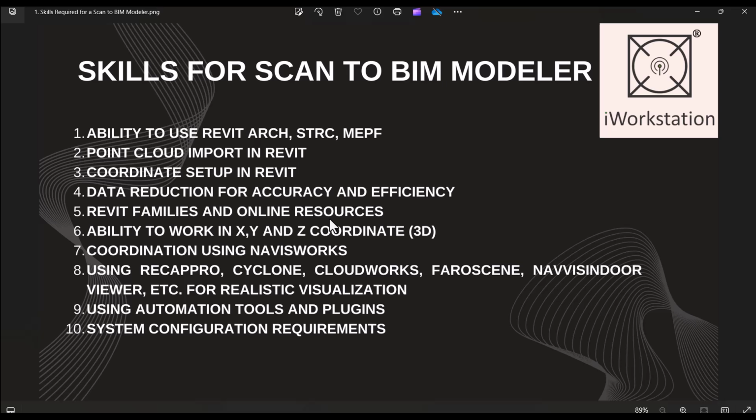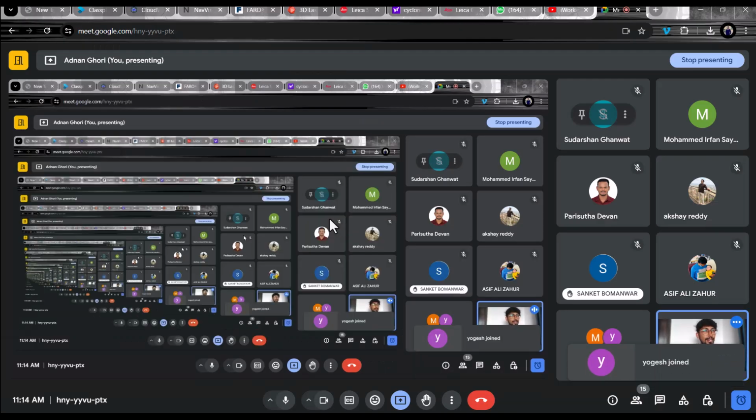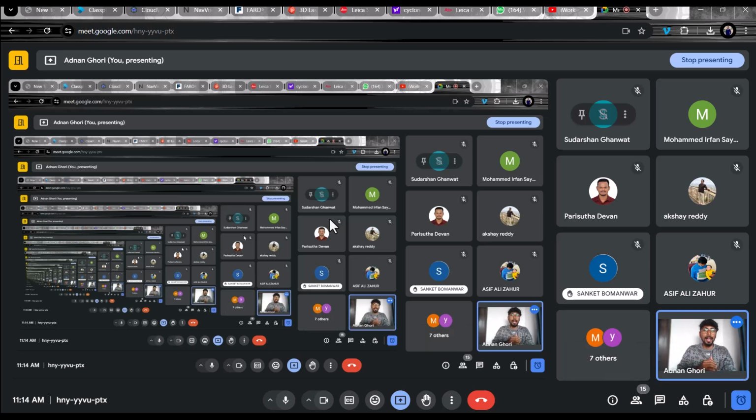Ability to work in X, Y and Z coordinate. What do you mean by X, Y and Z coordinate? Basically, most of the people when they work in Revit, they use the AutoCAD plan and they make a 3D model on top of it, right? Or some people directly start with the 3D modeling or different stages of modeling or BIM to CAD, these kind of thing. But when you work on a point cloud data, the modeling is really challenging. It's not so easy because you have to work in a 2D environment as well as you have to work in a 3D environment where you have to work with all the three coordinates, X, Y and Z coordinates.